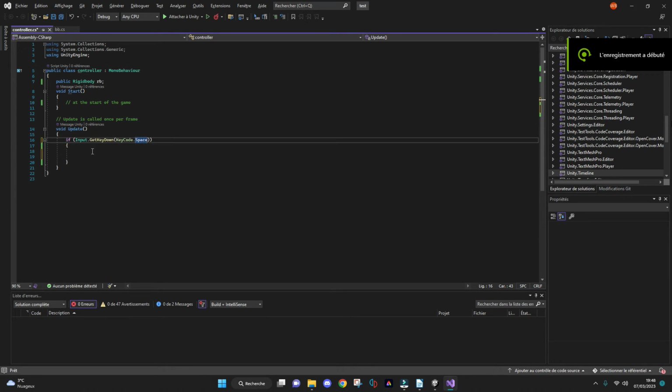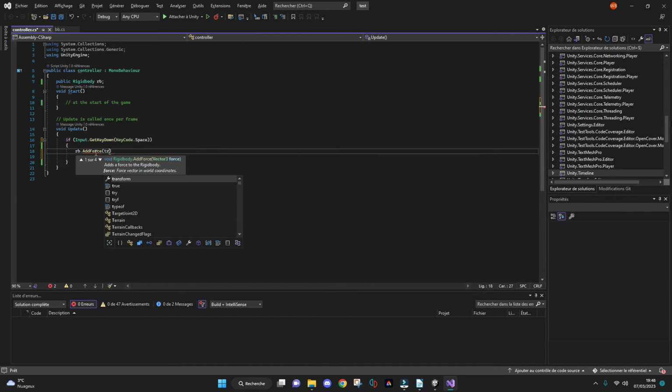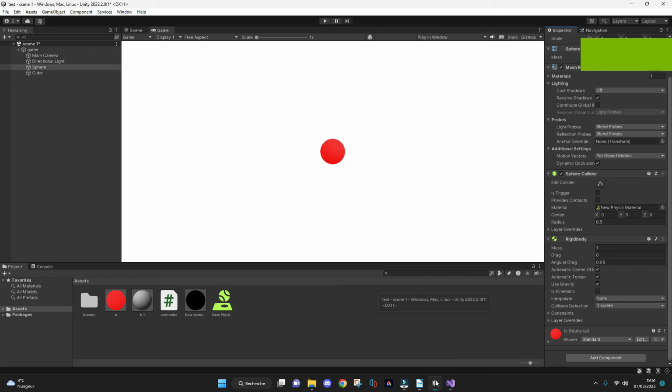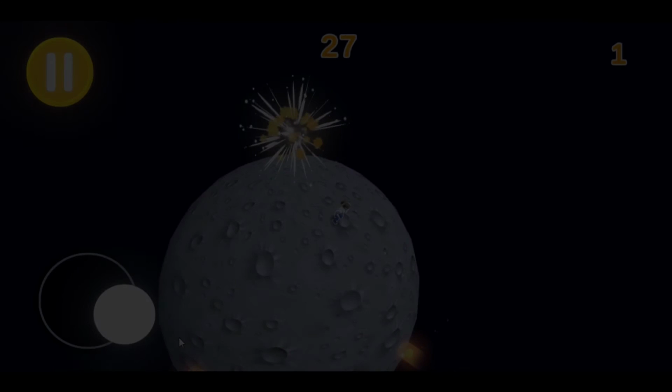And then we are going to add a force to the rigid body, pointing upward. So it's the player's position that we are going to modify. And that's it. Save the script, then I assign the rigid body to the script. Now when I press play, the sphere jumps when I press the space key. And now our sphere can jump when the space key is pressed.